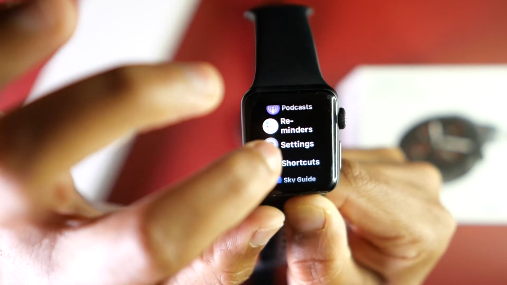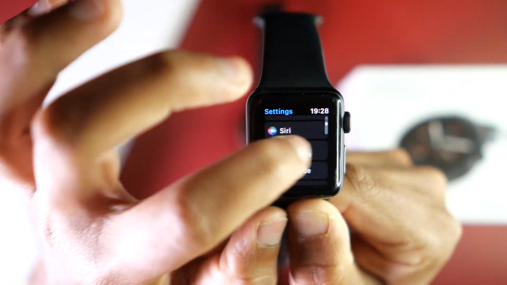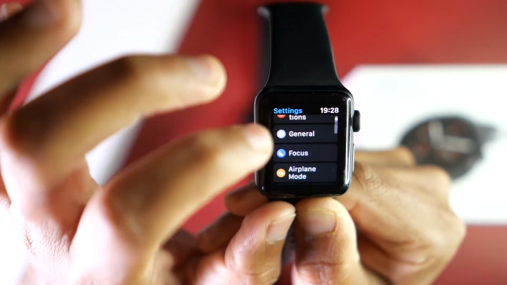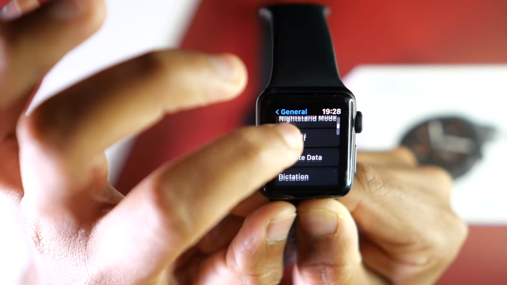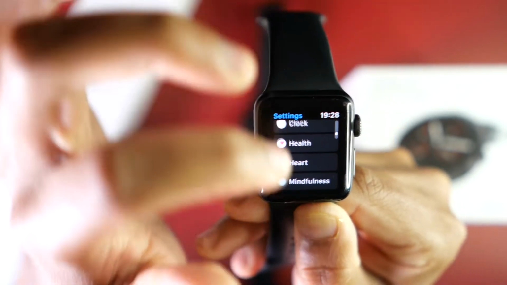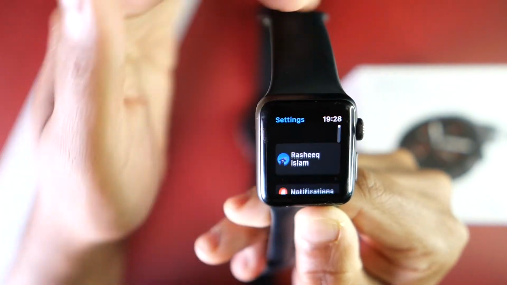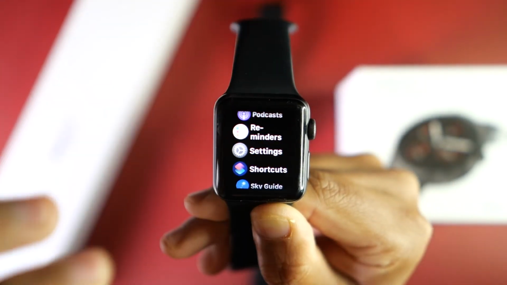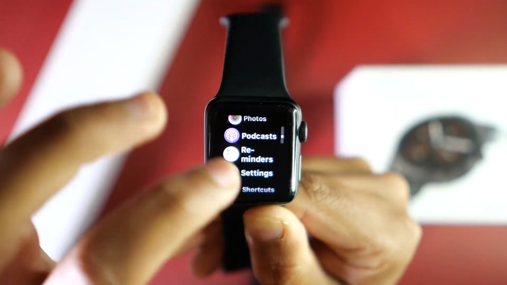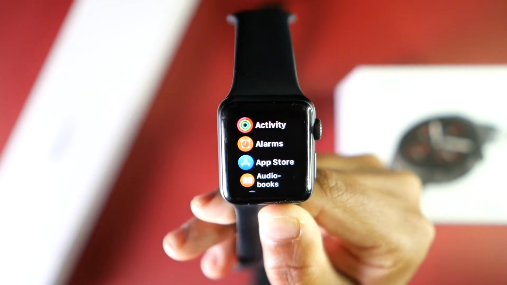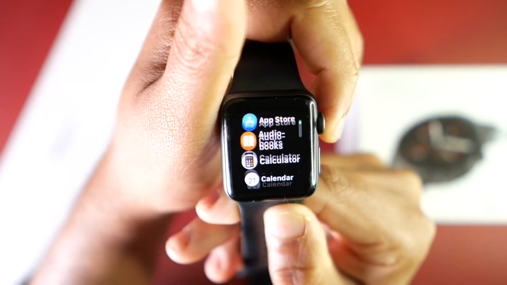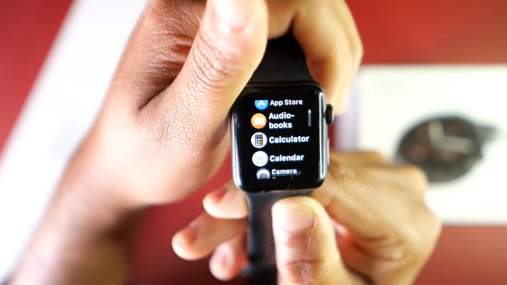As we are on the settings, you can swipe and look at all the settings. You have your notifications, general settings, you can update stuff, and that's how the settings menu looks. And then you have all your applications here. I won't go through all the applications. It is just a walkthrough of the layout of the Apple Watch. Okay, so this button gets you to your applications, and then with the crown you can scroll through.